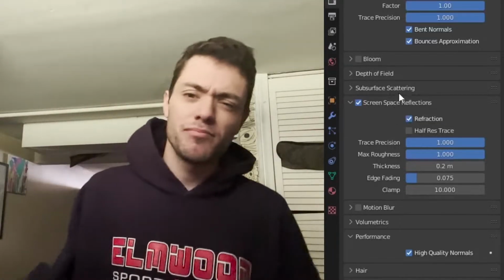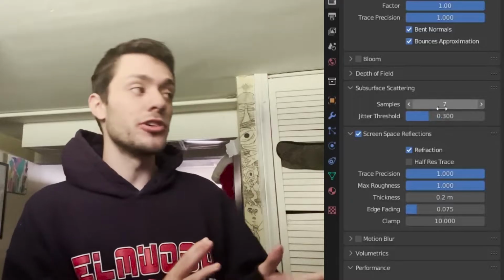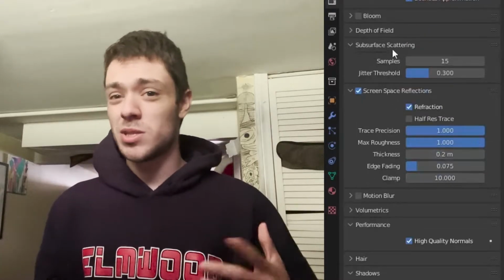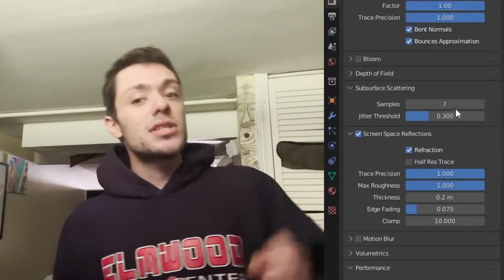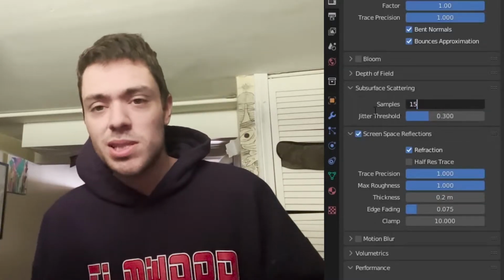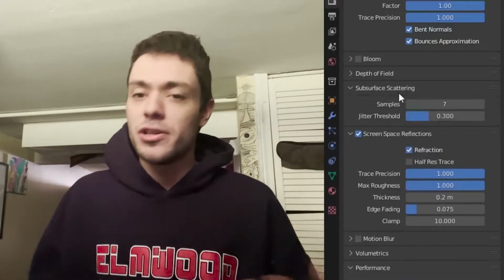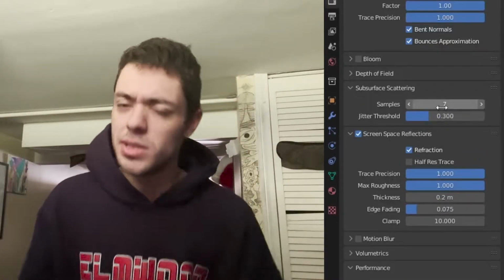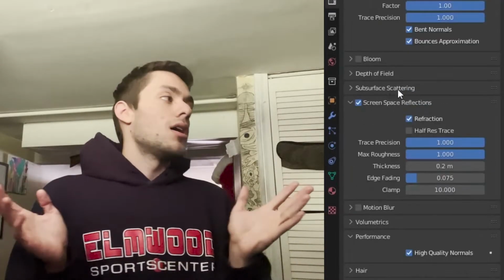Subsurface scattering. Here's the thing. It has some sample settings here. I don't know what jitter does. Don't ask me. I also never use this setting, because 90% of the time I'm not using subsurface scattering. But if you are going to be using subsurface scattering, probably up the samples. It makes sense in my head that the more samples you have, the better your render is, just the slower it's going to be. So obviously take this into consideration when you're making your videos.